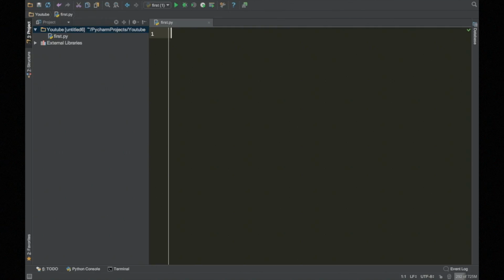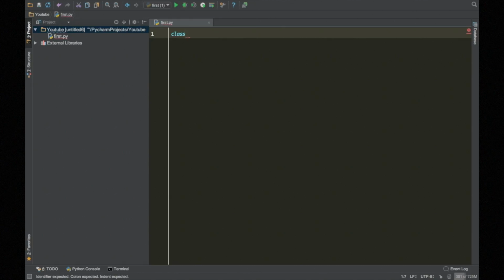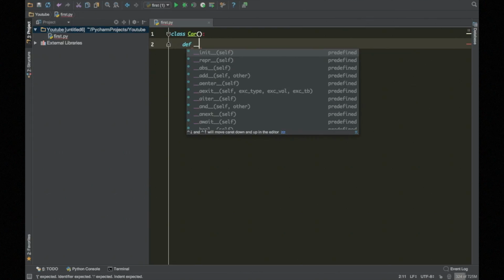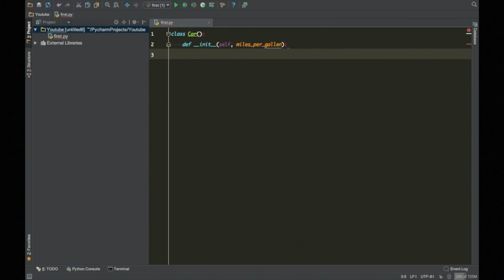So let's get started. The first thing that you should do is create a class. You guys know how to create a class. It's pretty straightforward. Just put class. And let's build a constructor real quick. You guys know how to build a constructor because you've been watching my tutorials. And let's pass in a parameter here, miles per gallon. And make sure to spell gallon wrong.